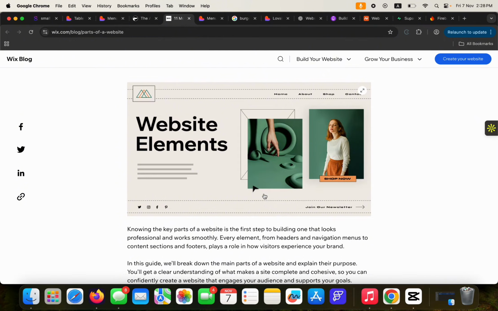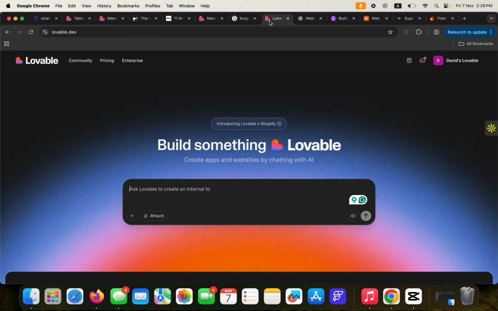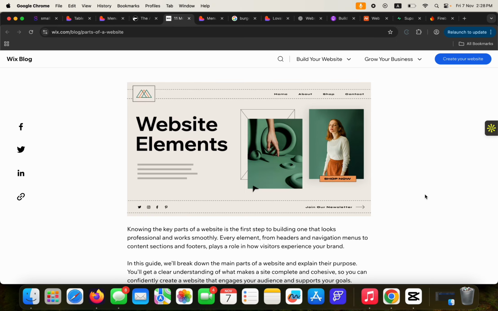But then you need to understand what these different things mean, what this section means, what this section means, what this section means. Because without that, you won't be able to come to Lovable and be like, okay, I want to build this, but then I want you to do this, then do that, then do this. So you need to understand this jargon so that you can understand the correct prompting to do.